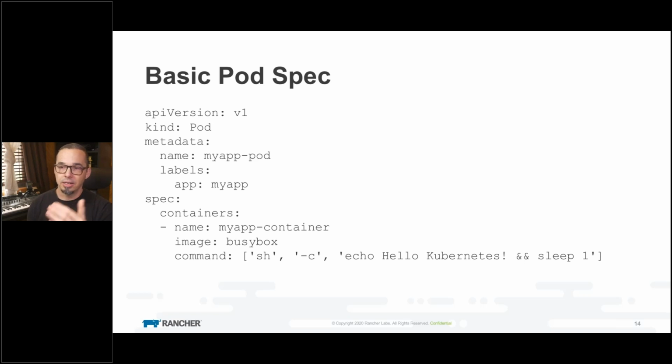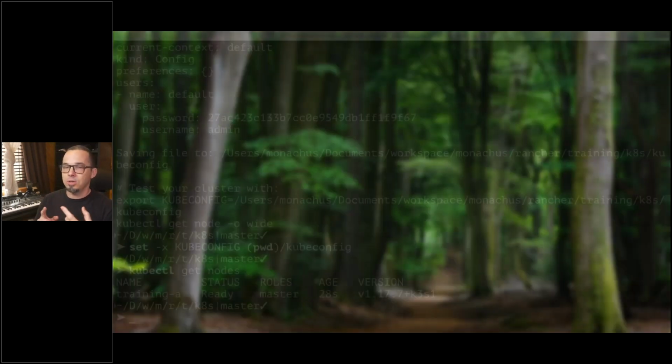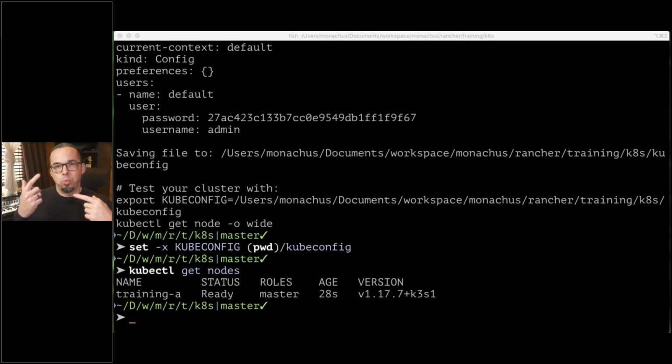In the case of a pod, there's a key for containers, and underneath that is a list. The list can be 1 or more containers. In this example, we have 1. Its name is my app container. Its image is busybox. And for a pod, that's really all you need. It just needs to have a name and an image. But we're also going to override the command to echo hello Kubernetes, sleep for a second, and then exit. Okay? If we jump over and run this now, I want you to think, what's going to happen when this pod exits?